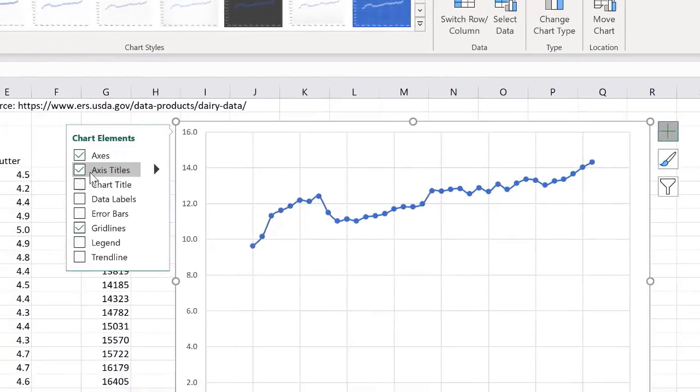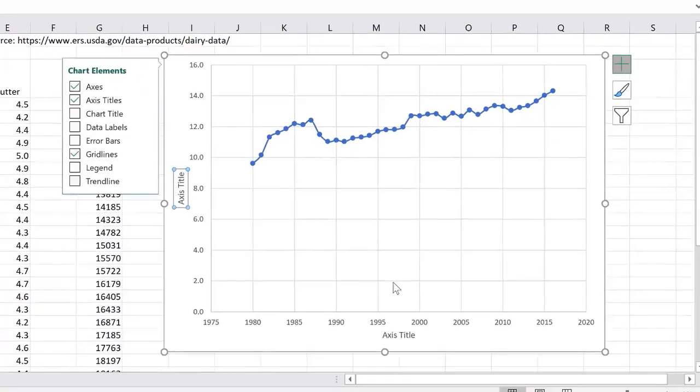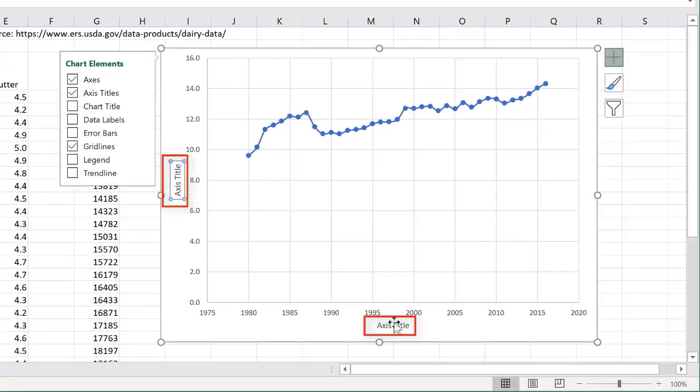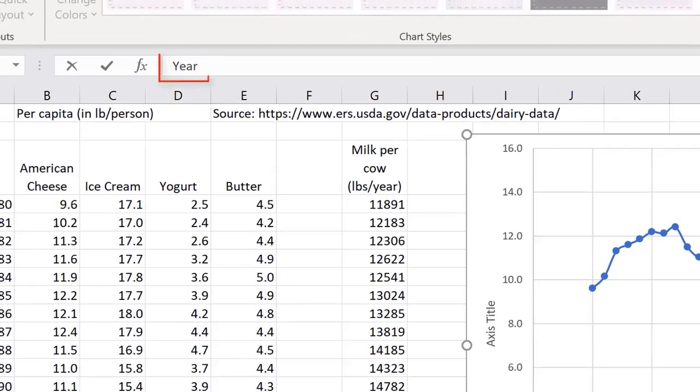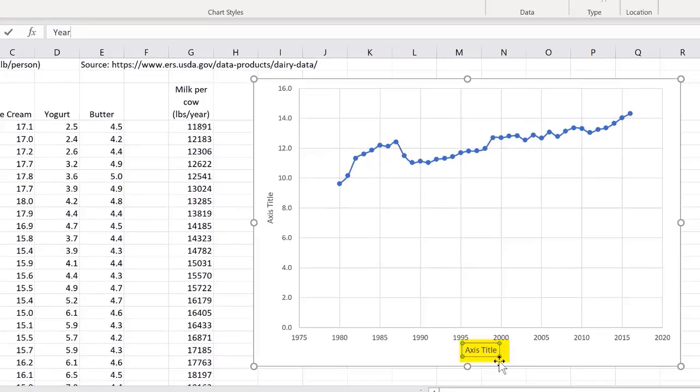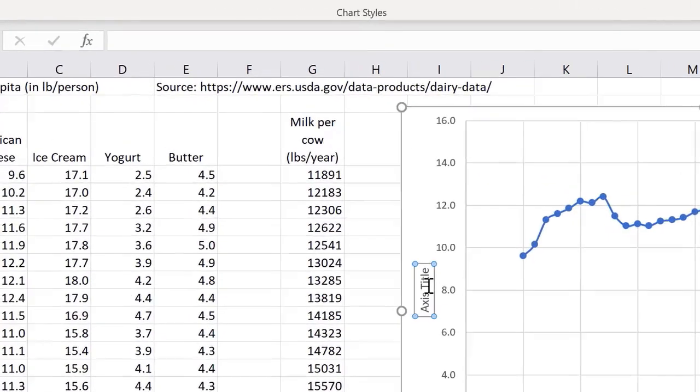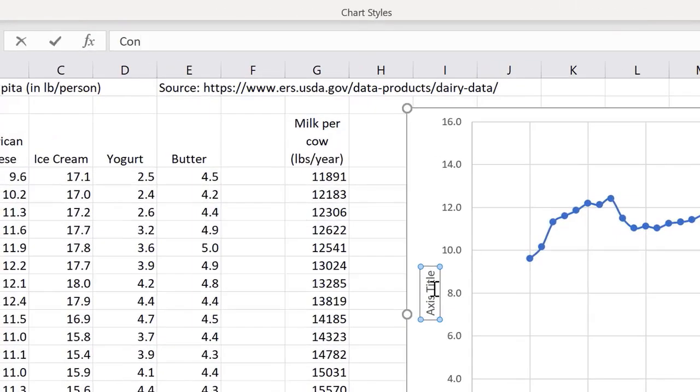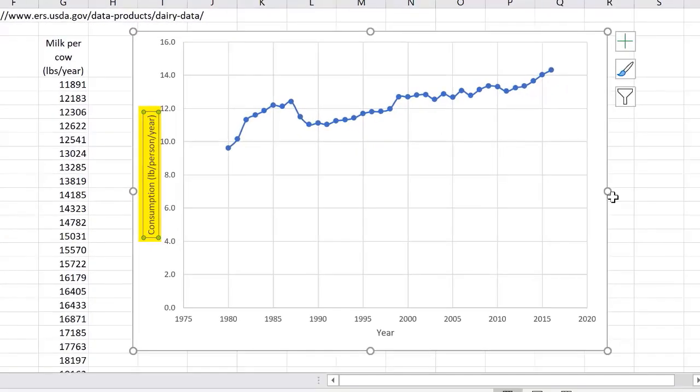So plus, axis titles, and now we've got our axis titles. To change the axis titles, you can just click on one of those and we can start typing this in. You notice that when I typed in, it's up here in the formula bar. I just typed in year, but it's not yet showing down here in the axis title until I press enter. So that's how we can change that to year. I'm going to change the y-axis title to consumption in pound per person per year, and I press enter, and we've labeled that axis. So this would be a nice scatter plot.